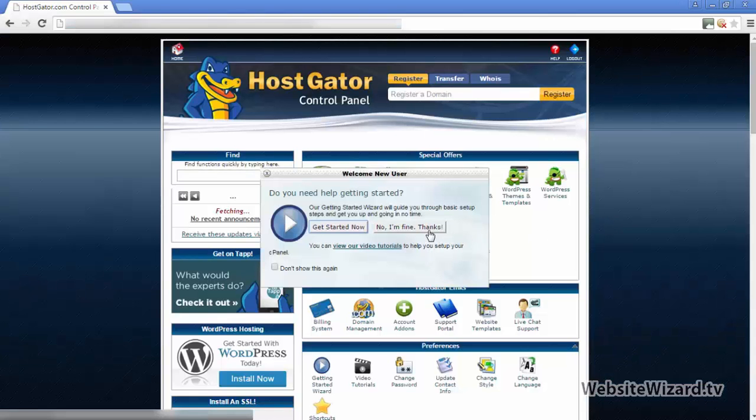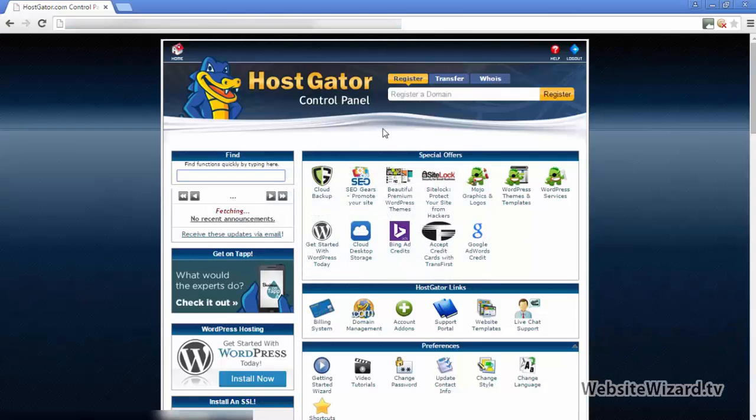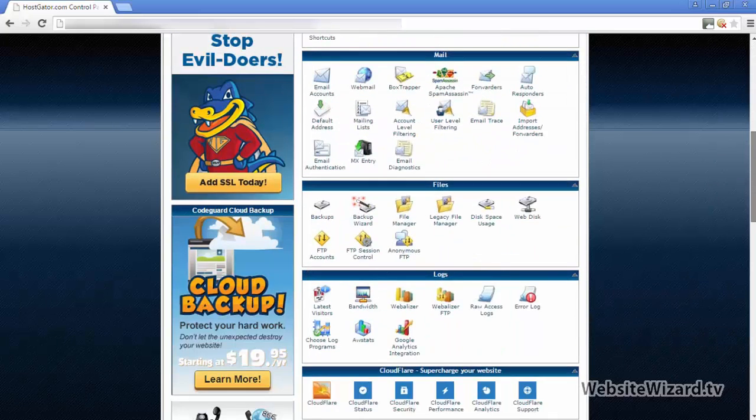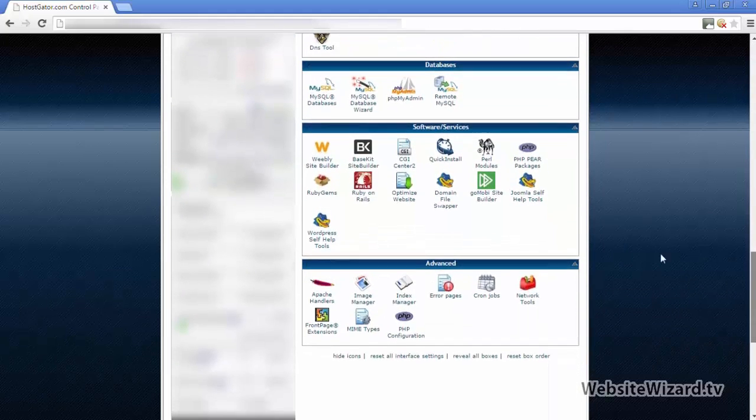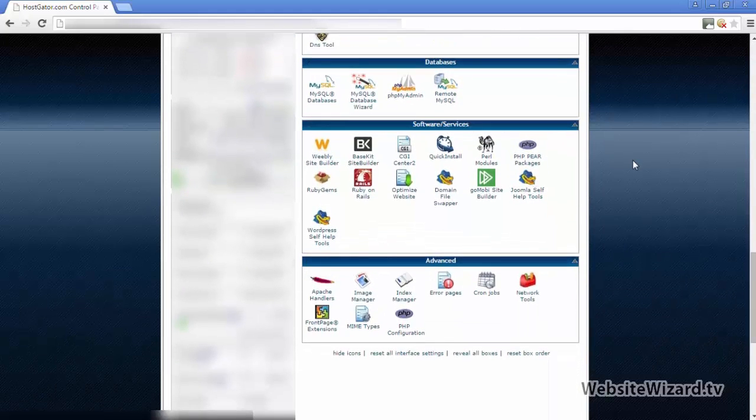We're now inside control panel, which is often referred to as cPanel, and this is where we're going to create our website. There's a lot of things in here, but don't get overwhelmed by this because we're not going to use any of these except for a couple of things. So start off by scrolling down here until you get to software and services right here, and then go ahead and click on quick install.